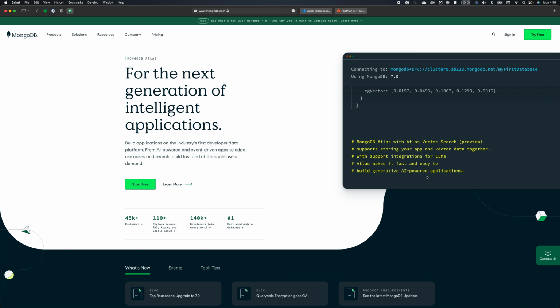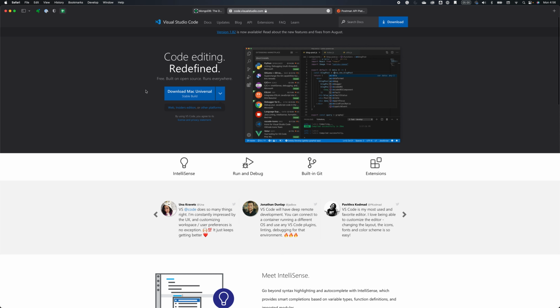In this video, I'm going to show you how you can connect MongoDB database to your Node.js Express application. In order to do that, I'll be using the code editor Visual Studio Code, as you can see on the screen right now.